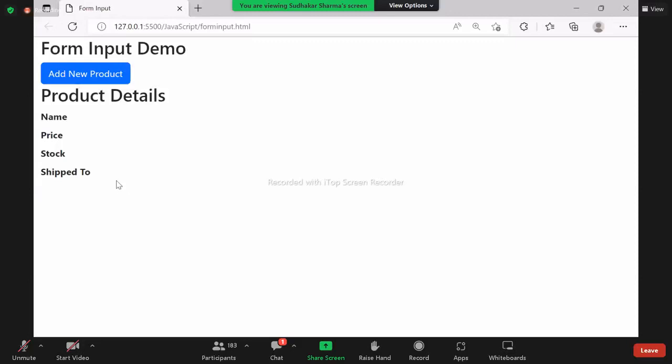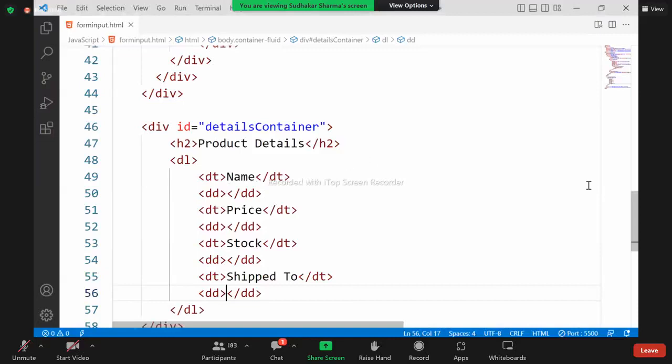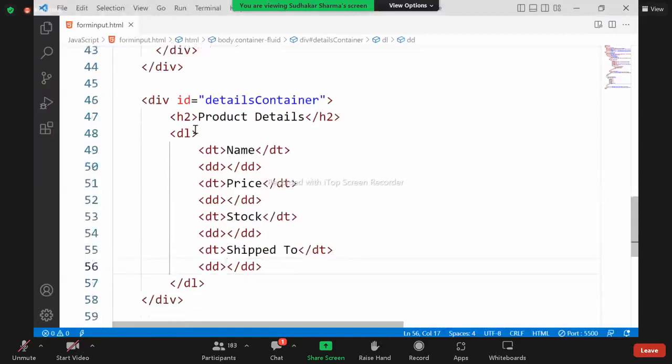Now I want these details to display side by side or something. Class, I will give row, and for this class we will give col. Col how much? 3. All terms will have 3.